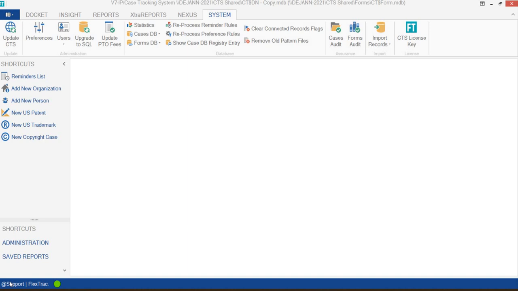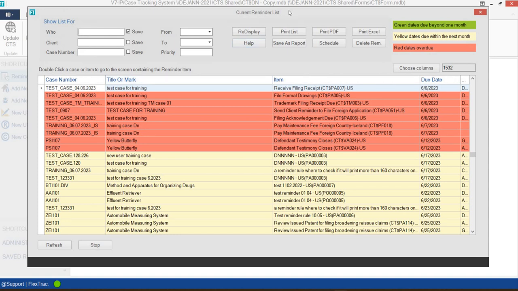There are a couple of ways to see the reminders you have docketed in CTS. One of them is when you log into CTS, it will pop up the current reminder list for you. This is a user preference that you can enable or disable, so the current reminder list starts when CTS starts.